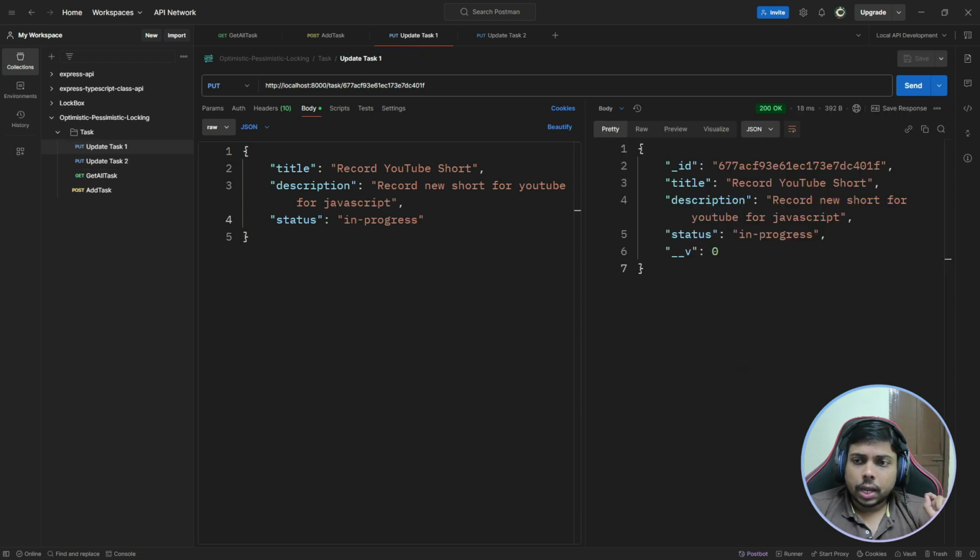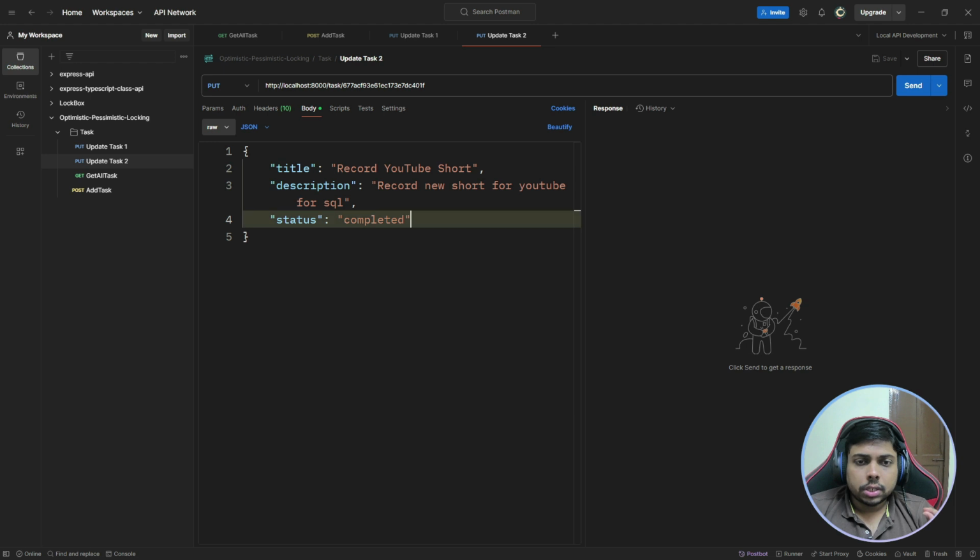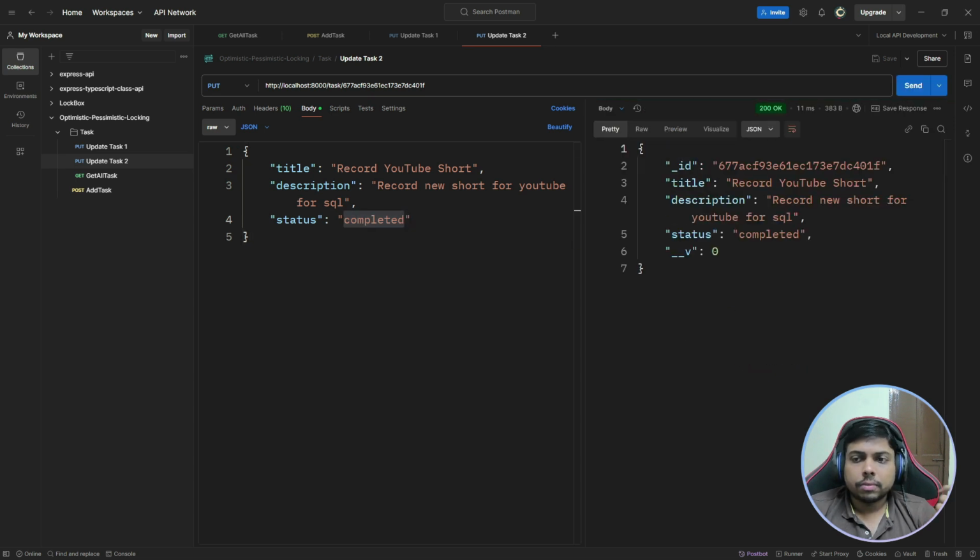The first person has already updated it to JavaScript, but this person still has the old copy. He has not refreshed the page, or two people have loaded the data at the same time. One person has already updated the data, and now this person has stale data. Instead of in progress, he is marking it as complete, and he will send the information. Now what has happened?